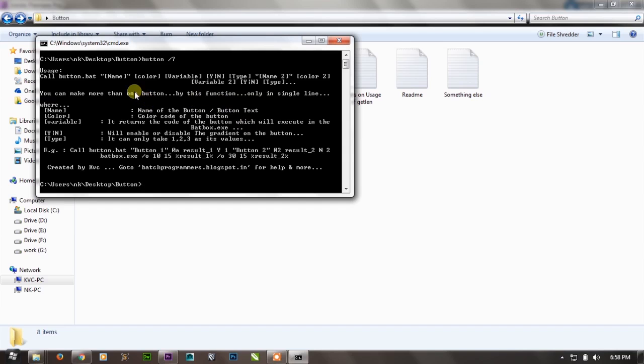You just need to call the button function and the name of the text you want to print on the button, then the color of the button, the variable in which you want to save the code of the button, and then yes or no, and then the border type you want to see with the button. You can make more than one button by this function in a single line, so you just need to reapply these 5 parameters for each button. After 5 parameters, the one button code will be saved, and it will take the next 5 for the next button. There are 3 border types, 1, 2 and 3, and 1 has no border, 2 has single border, and 3 has double border.